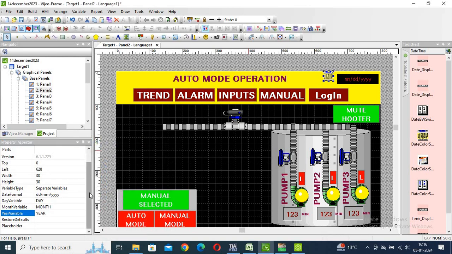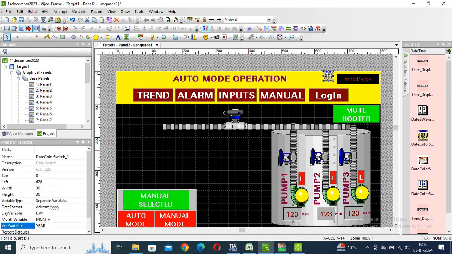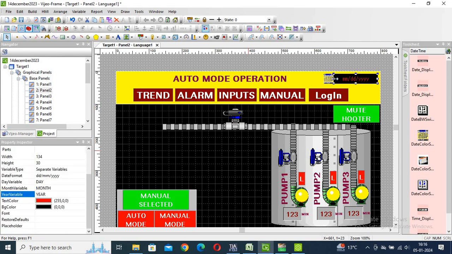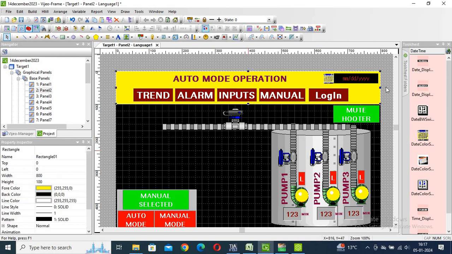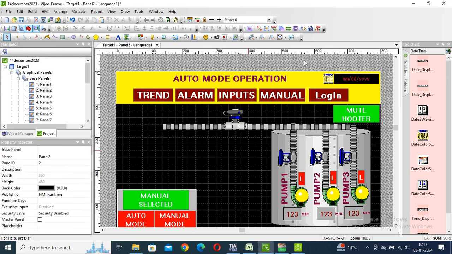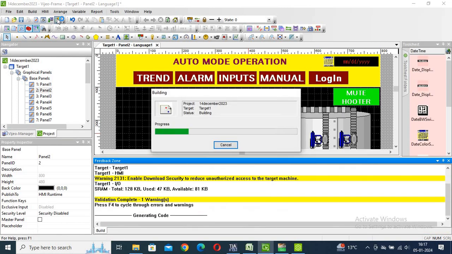This variable has been created already. Okay, now click the position. Okay, after that all work has been completed. Now you can simulate. I'm simulating this.